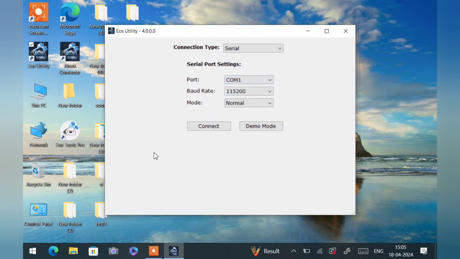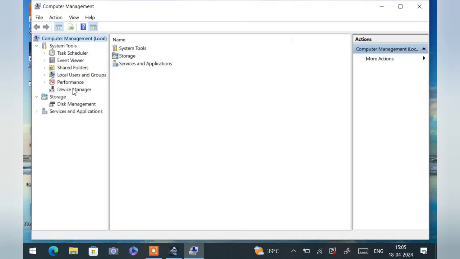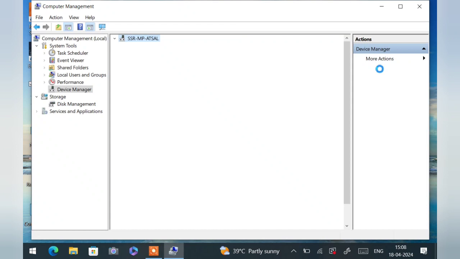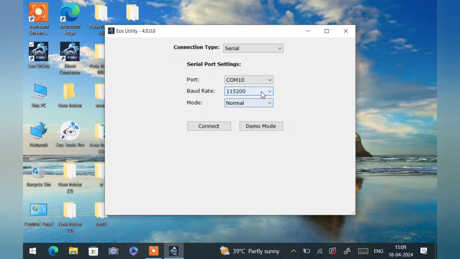Right now we have connected an ARROW Gold unit to the PC. So if you want to see the port number, you can go to the Device Manager, and in the Device Manager you can see the port to which the device is connected. Here it is COM10. So from the drop down list I can select the COM port number and the baud rate. My default baud rate is 115200, so I am leaving it like that.